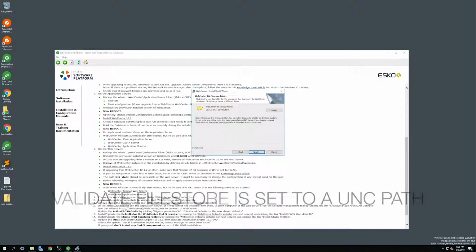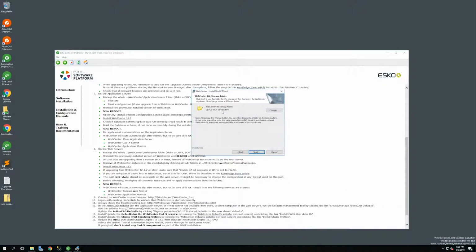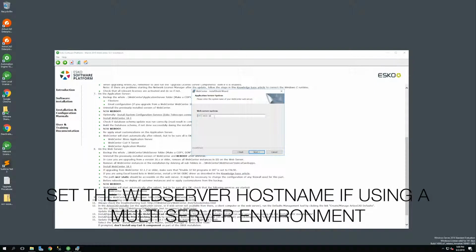Check where your WebCenter file store is located. This is crucial: use a network UNC path and not your traditional C drive path. Since we're doing the upgrade, it remembered where my file store was previously stored. Click on Next. My web server is also the same host name as my application server, as previously asked.